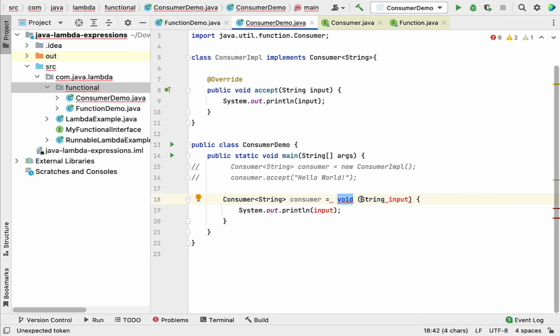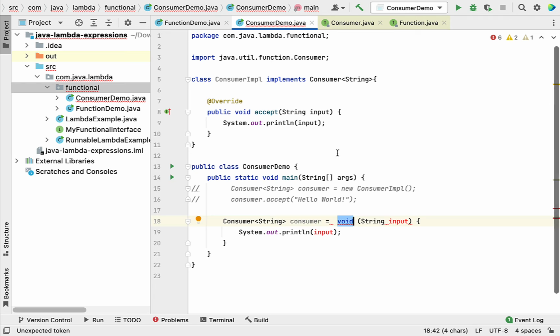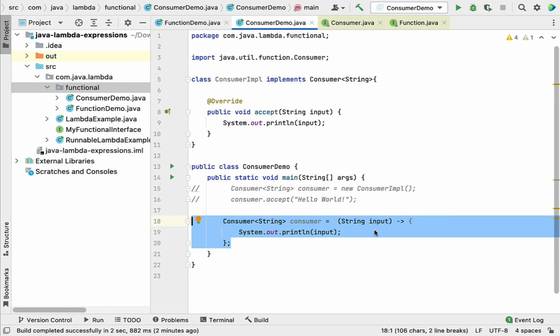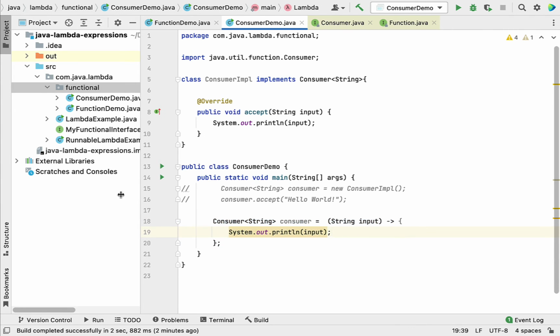We don't have to specify a return type for this Lambda expression because the Java compiler is smart enough to identify the return type by looking at the return type of this accept method. So get rid of the return type, and then let's put the arrow symbol over here, and finally put the semicolon at the end of the Lambda expression. Now this is your Lambda expression. Now let's simplify it further.